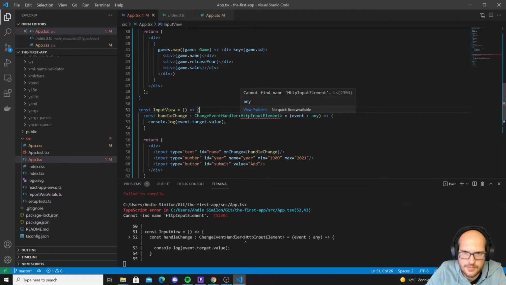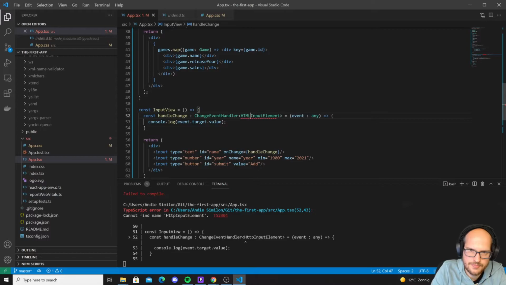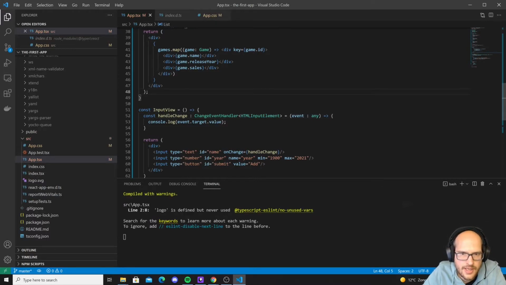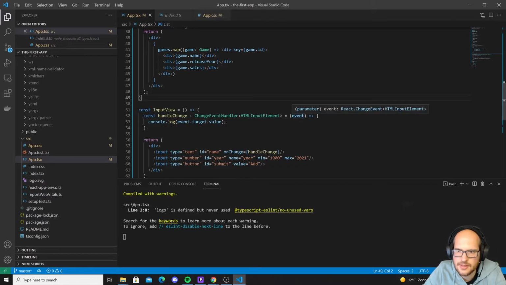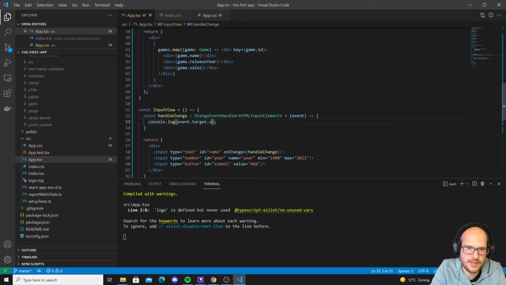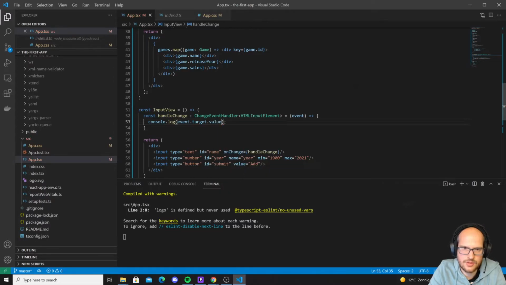It will also need some quick fixes. HTML, of course, silly me. Now we have the correct type, and we do not have to use the any. Now you see, it's actually the correct type. It will have a change event type, also with the generics HTML input element. You would just print it out, and actually now we can use auto completion. See the target, the value. You have everything like you want it.